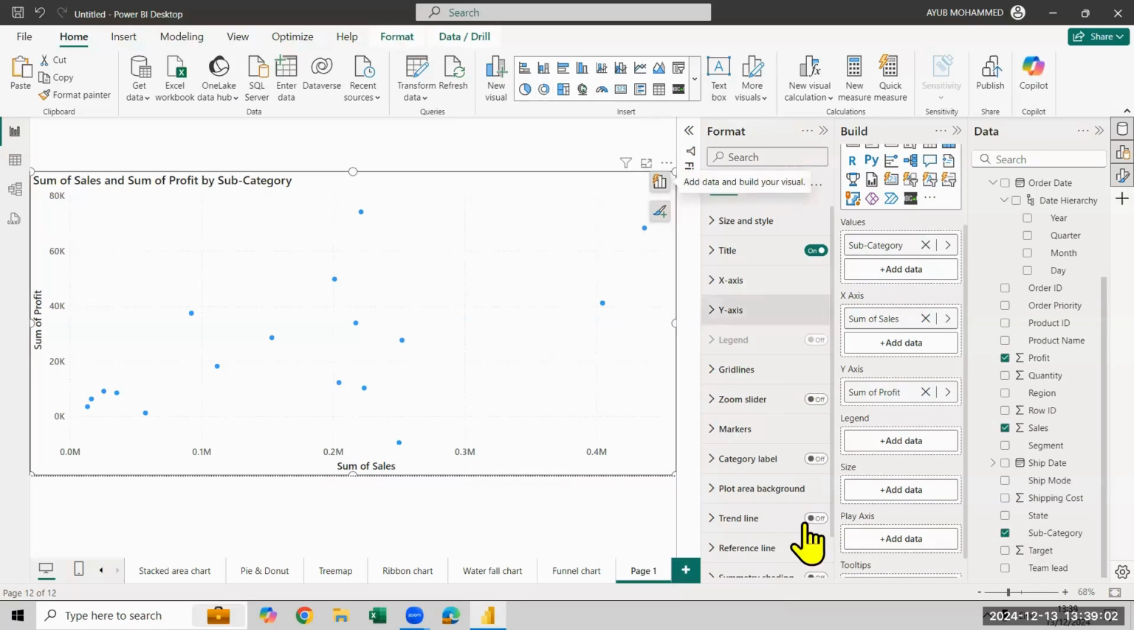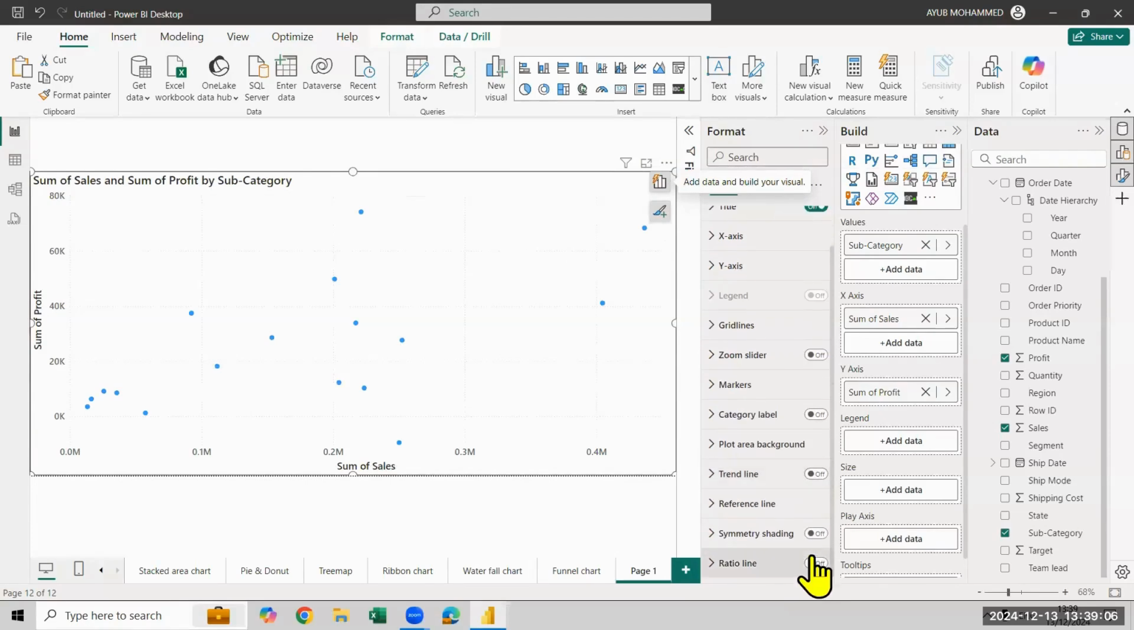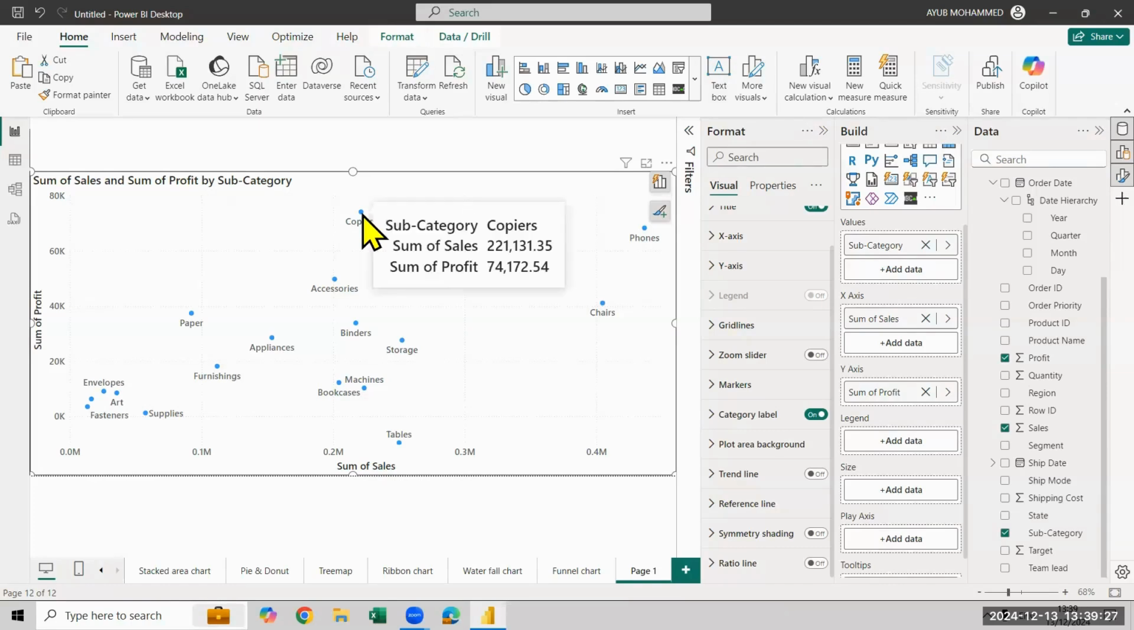Now, if I want to know which subcategory has more sale, then we will be using the category label here, and we'll see which category has more sale. What do you think, as per your understanding? Phones. Phones is having more sales, right? Which category has more profit? Copiers. Yes, exactly.